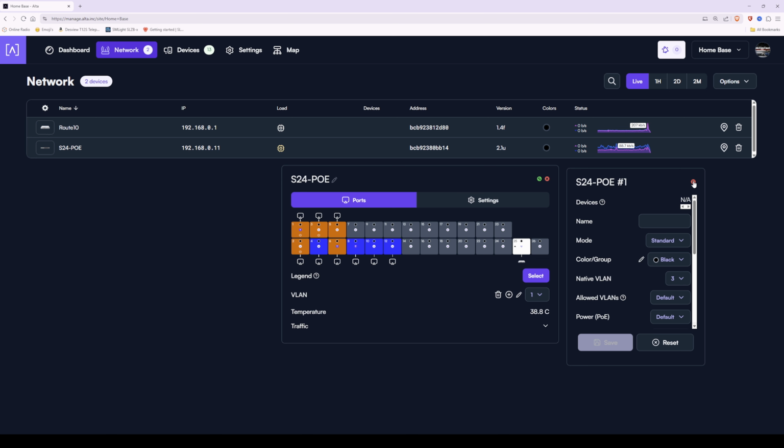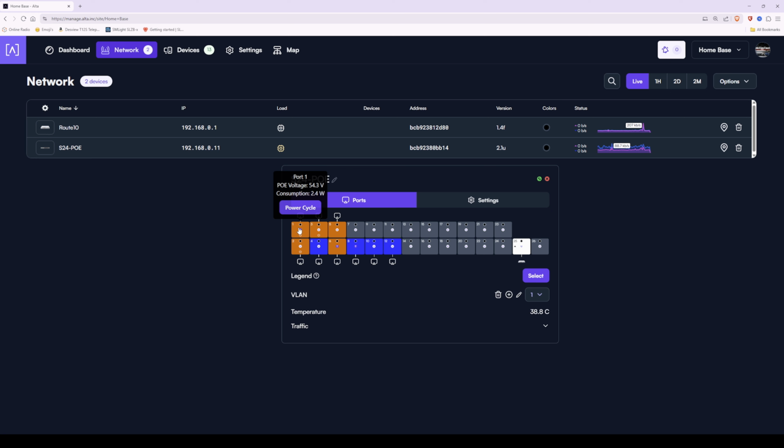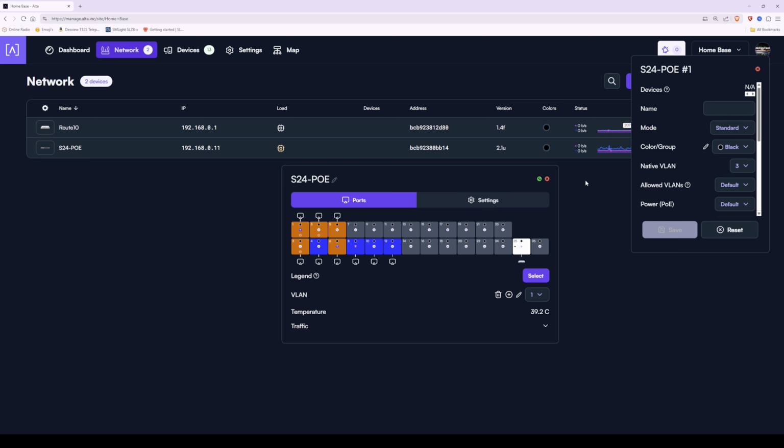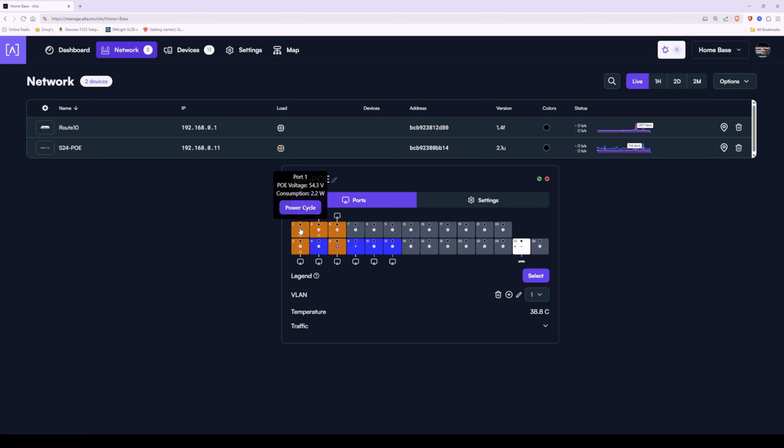So we can now close that window. And then if we click on port number 1, you'll see that we've now got native VLAN as 3. So what we'll do is hover over the port number 1 again, and then select power cycle. Now this is power cycling the port, and as you can see it's just turned grey, and in a moment it should power back up and turn orange, and pick up a new IP in the new VLAN 3.